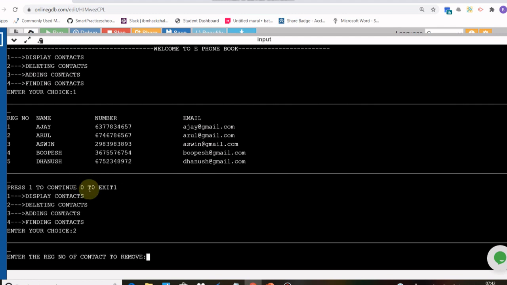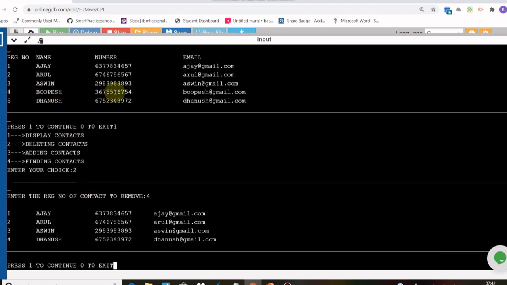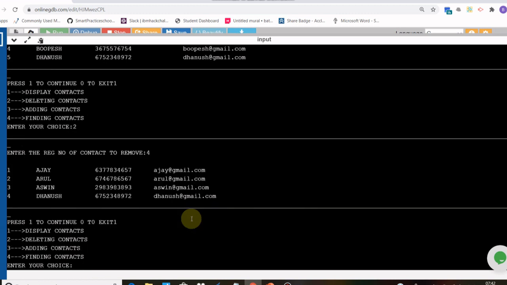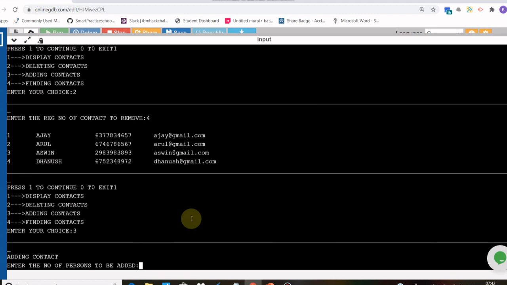Now I want to delete a contact, so I am entering my choice 2. It prompts for the register number of the contact to be deleted. I want contact 4 to be deleted, so I'm pressing 4. This contact 4 was deleted and the remaining contacts were reassigned in the list format. So I want to continue again. This time I want to add contacts, so I'm giving 3. It prompts for how many persons to be added in the contact list. I am giving 2.